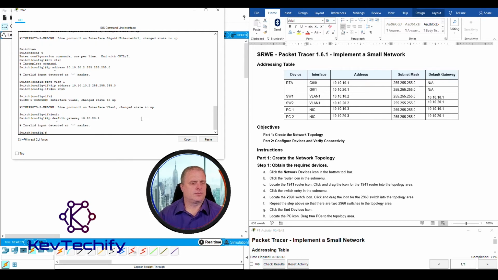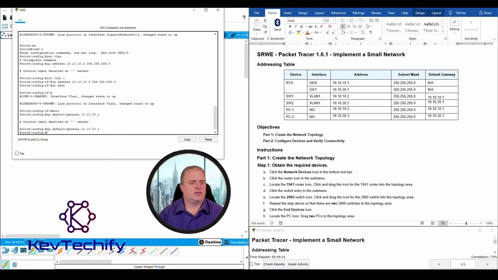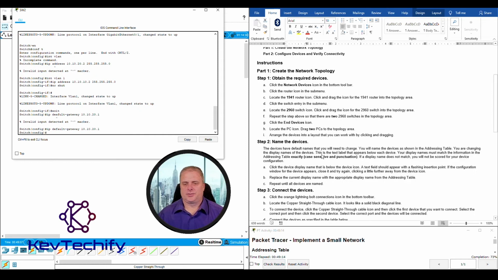10.10.20.1. Gotta spell default correctly. And once again, Cisco gave me some feedback saying I did something wrong. They use this little caret sign right here to show approximately where it is. I looked up here and yep, I did spell default wrong. I up arrowed once, left arrowed over, corrected the spelling for default, and now I can go ahead, hit enter, and no news is good news. I set my IP address.